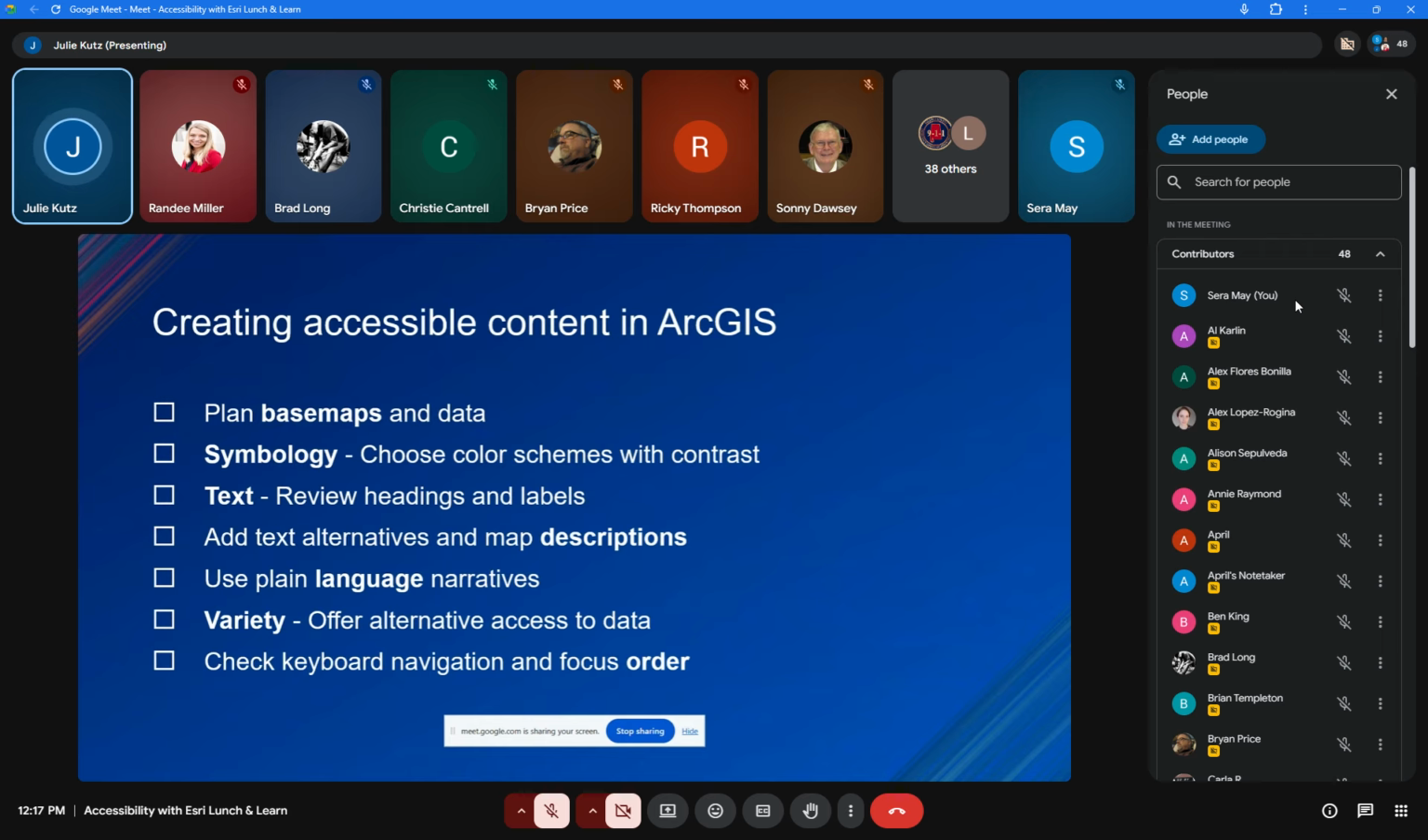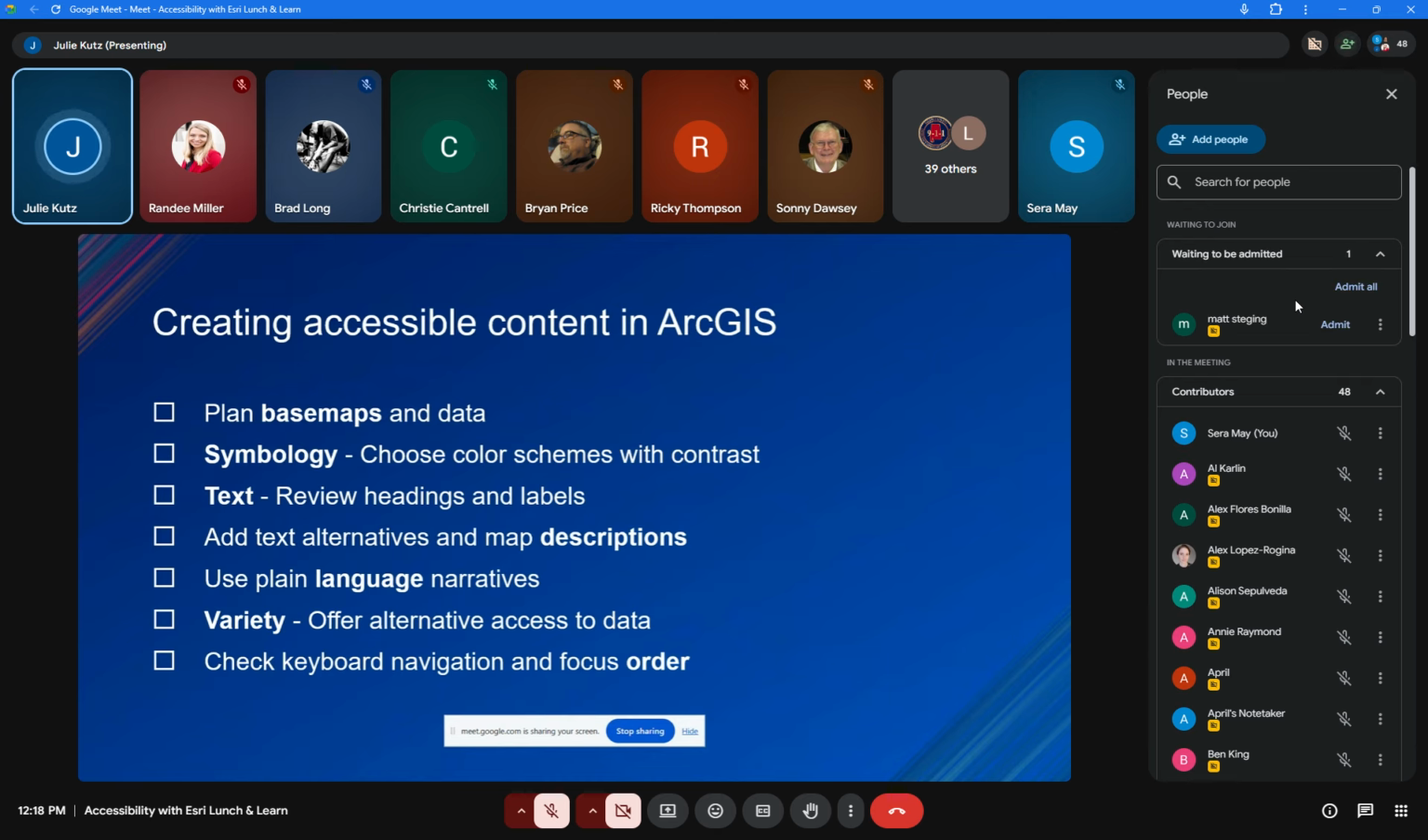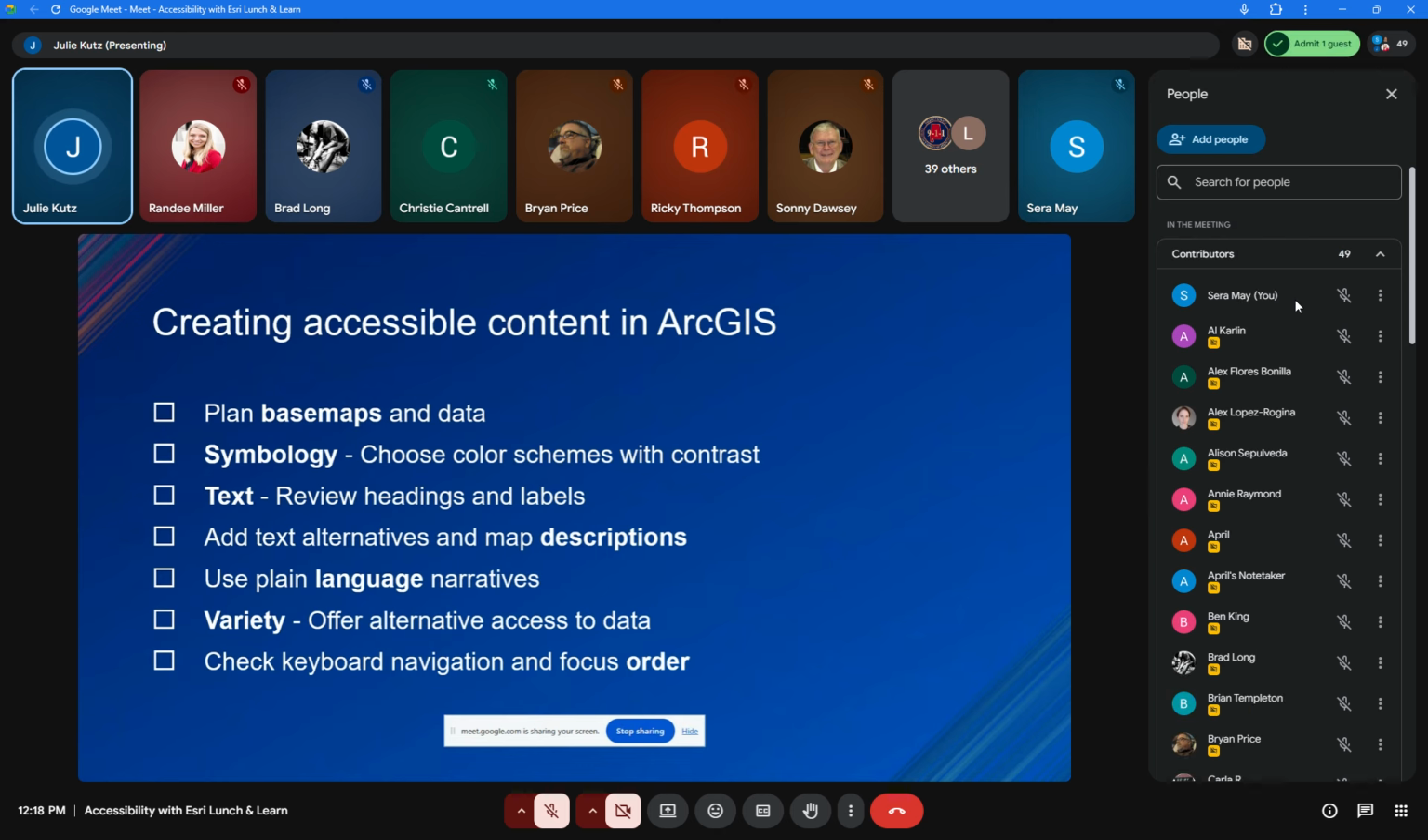And then there are things to check. So planning those appropriate base maps for your data, choosing color schemes with good contrast for the different data that you are planning to share, considering headings and labels, and review that you have headings in a correct, logical order, adding in text alternatives, text captions and map descriptions to support screen readers, using plain language narratives to promote the clarity of it, adding a variety where you can, so offering alternative access to data to allow people to have a variety of ways to interact with it, and checking the focus order and keyboard navigation to make sure that keyboard navigation is functional.